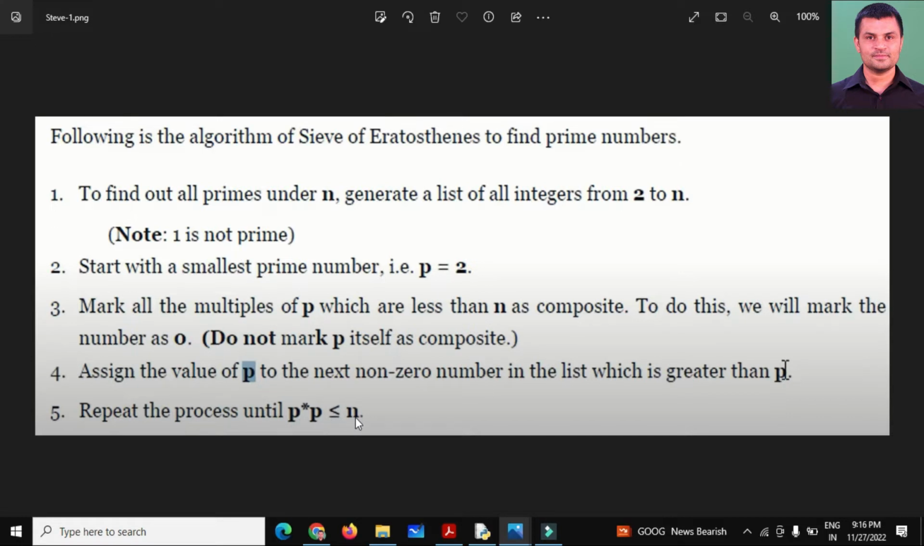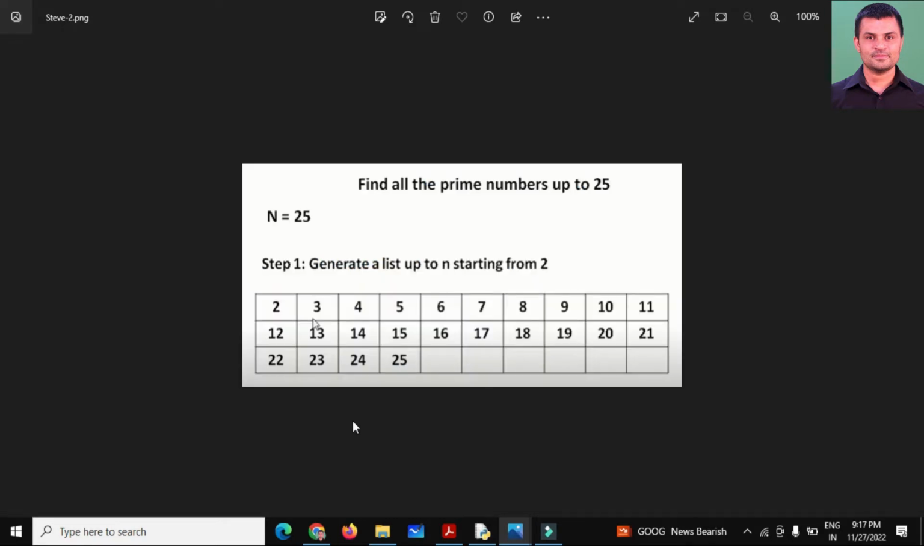Like in our case, when n is 25 and 5 is the non-zero, non-marked number in our list, 5 5s are 25. We will assign 0 or mark it in our list. So over here is the example. Find all the prime numbers up to 25, as we selected the example n is 25.